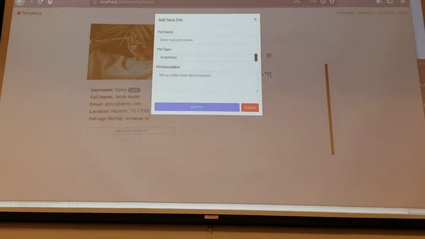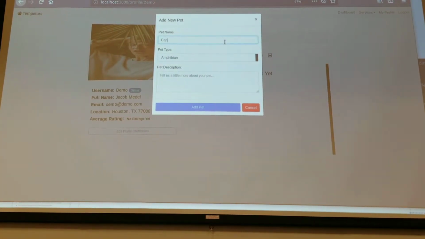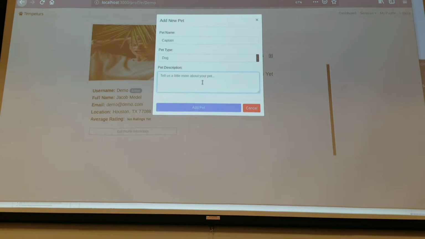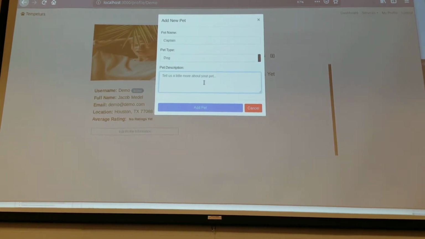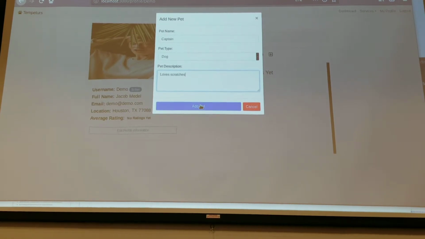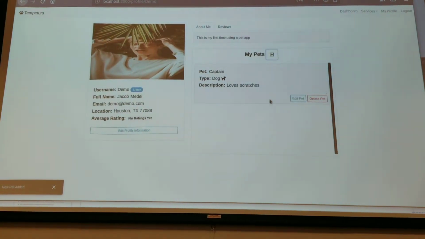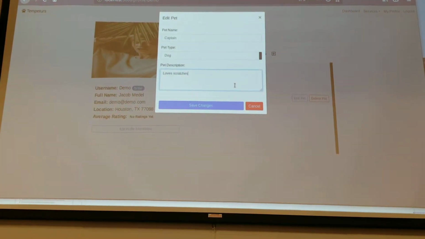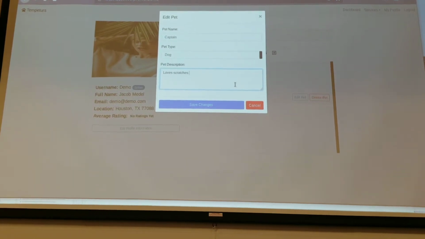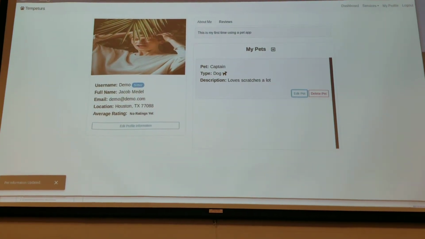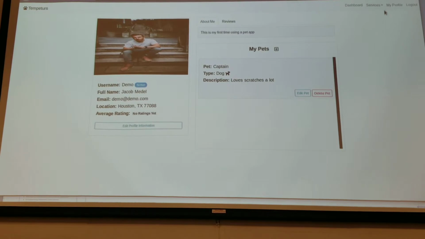You can also add pets. Let's go ahead and put the pet name as Captain. Dog. This is actually my dog. So pet description, you can put whatever you want. Yeah, loves belly scratches, I guess. Okay, so go ahead and add a pet. You can add your pet in case something happens to you. We can also edit our pet's information. They love scratches a lot. Refreshing the page, you can also see that it's all still there.